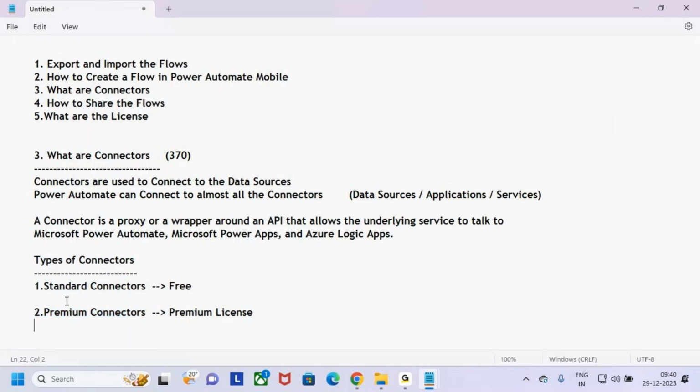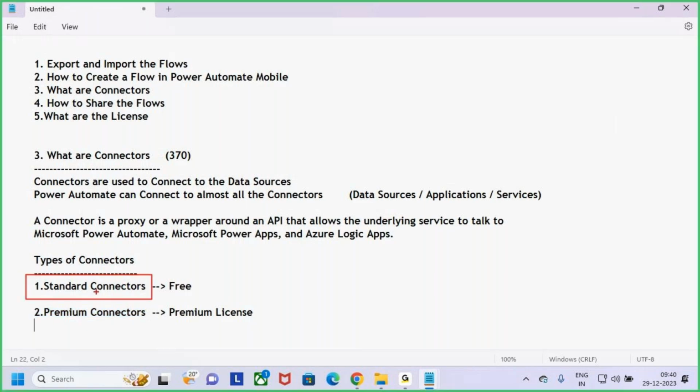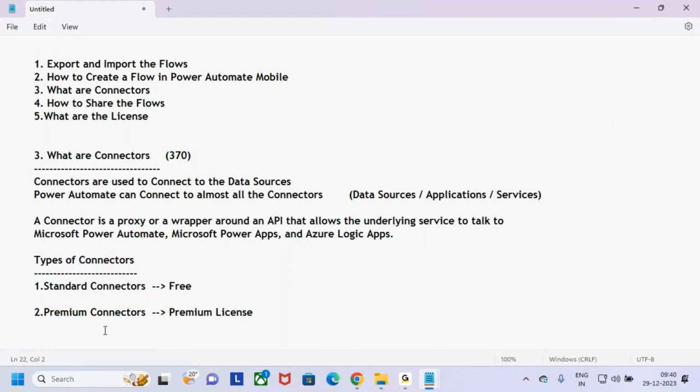Now, there are some standard connectors. In order to connect to these standard connectors, you need not have any licenses, guys. It is free. Standard connectors are free. Anyone can connect and use those connectors. But there are some premium connectors. If you want to connect to the premium connectors, you need to have the Power Automate premium license. Let me show you what the standard connectors and premium connectors are.